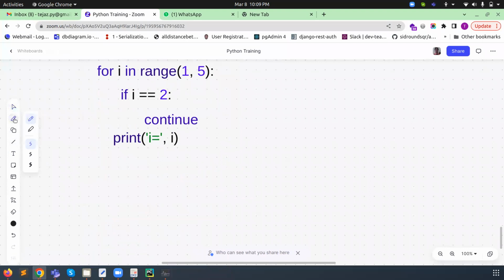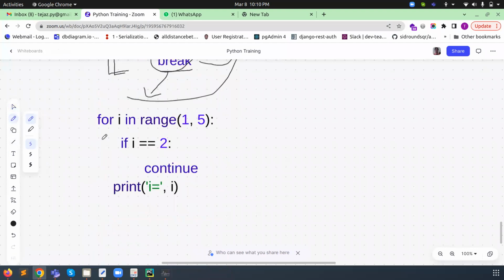Okay, what's happening here? When range(1, 5) means it will start from 1 and go till 4. When the control comes here first of all, what is the value of i right now? The value of i is 1. The condition is false, so it will not come into this body. Then it will come here and print the value, meaning 1 will be printed.